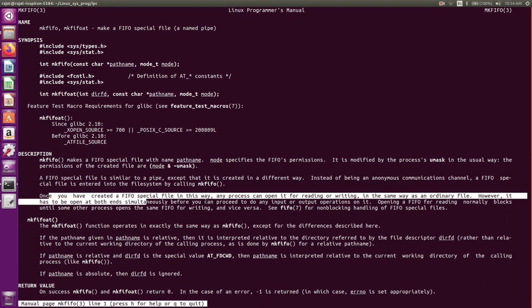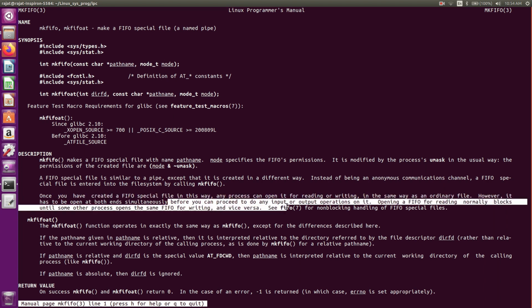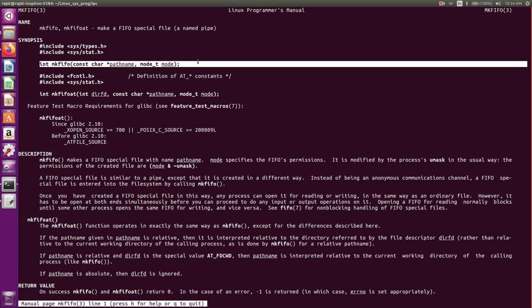However, it has to be opened at both ends simultaneously before you can proceed to any input or output operation on it. Opening a FIFO for reading normally blocks until some other process opens the same FIFO for writing and vice versa. Okay, so this is the call we are using: mkfifo, const char *pathname. We have to mention the path and the mode.